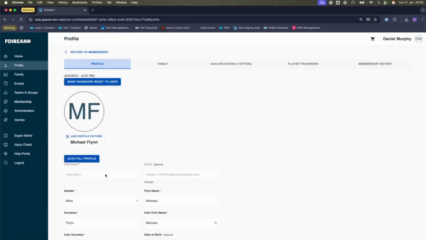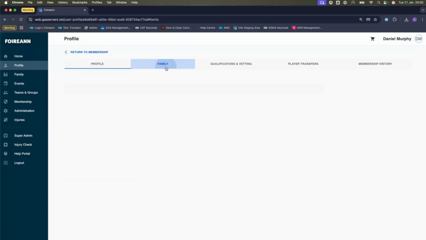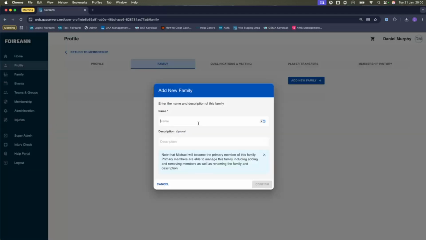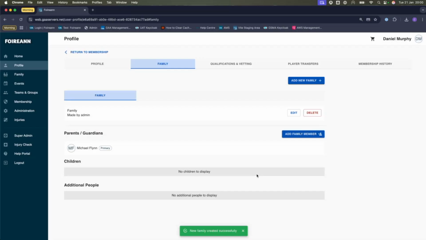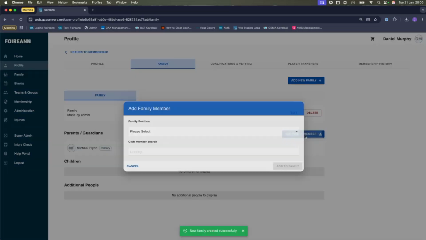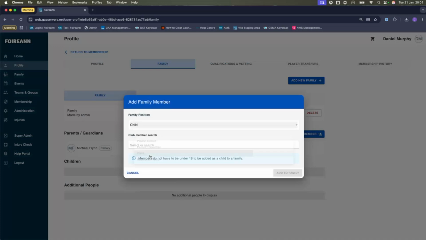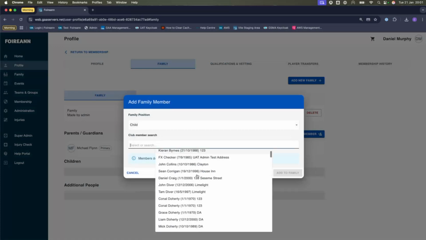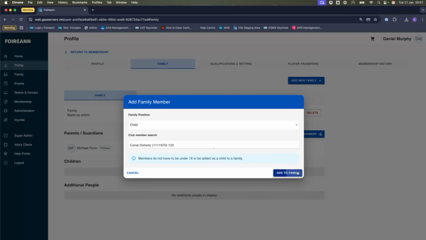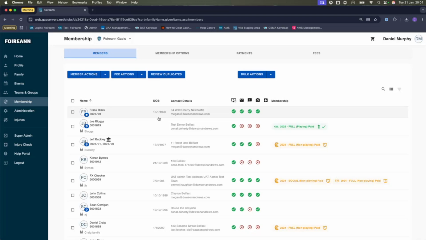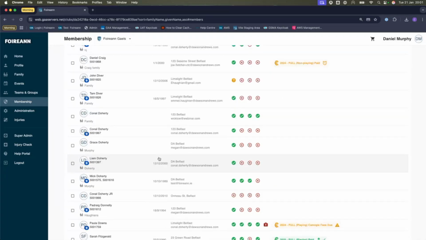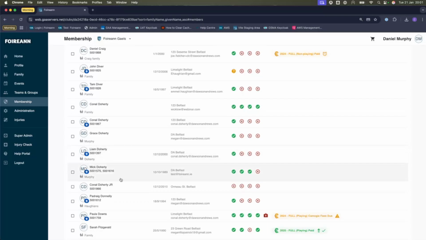To do this, you could click into someone's profile and go to family and add a new family, and confirm like that. Then you have the option to add the members of the family. If you click on child, you'll see a list of everyone in the club coming up, and you're able to add them to the family like that. So you don't need to merge them if they don't have any duplicate accounts. If they do have duplicates, we would recommend always merging them.